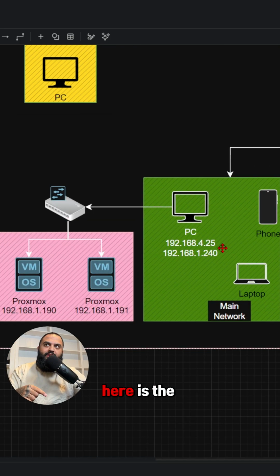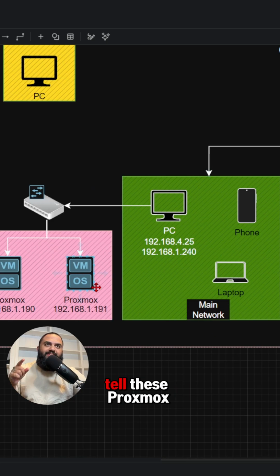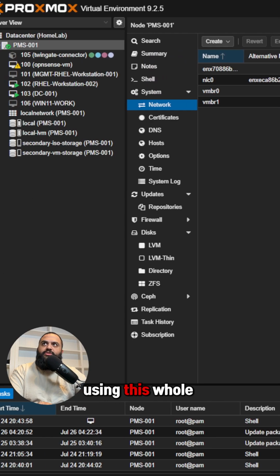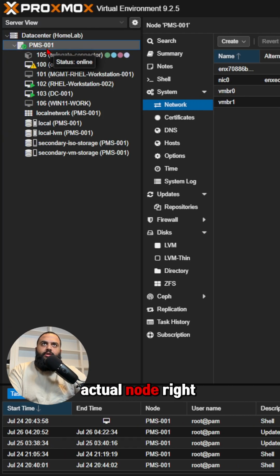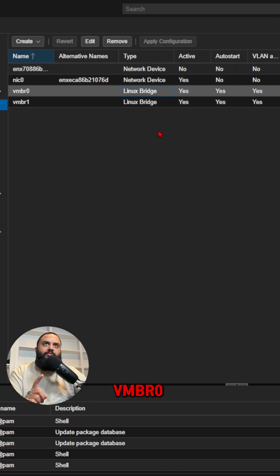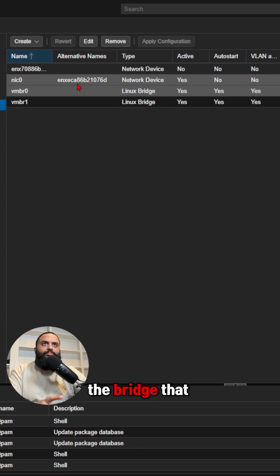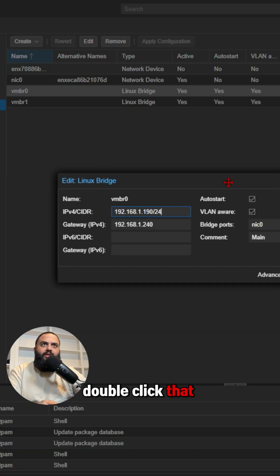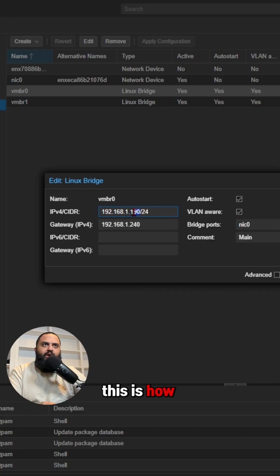This IP here is the gateway, and we need to tell these Proxmox servers to send their packets to the gateway IP. So we'll go into one of the Proxmox servers that we've been using this whole time. Go to our actual node right here, PMS001. Let's click on network. We have our bridges and our two NIC devices. VMBR0. This is the bridge that we want to configure, the IP on this bridge. Double click that. You see this is how we configured the IP that we use to browse to the web interface of Proxmox.